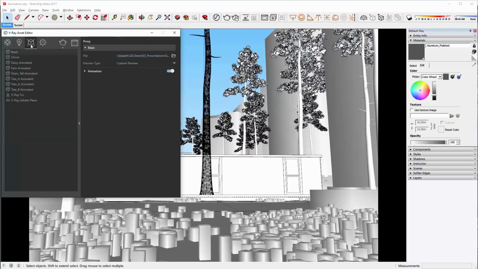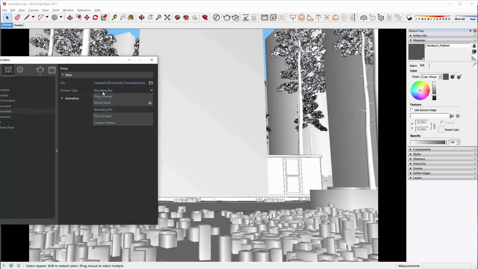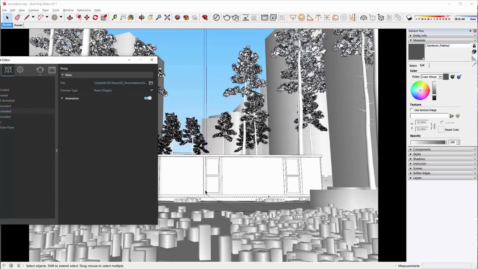So if I go to the proxy tab and select the tree that I've now imported, we have preview options, and we have several types of options. We have bounding box, which is going to display the tree in its bounding box. We also have point, which will place a point at the origin. This is very quick for us because SketchUp doesn't load a lot of geometry. And we also have custom preview. In this case, we don't have custom preview, so nothing is displayed.